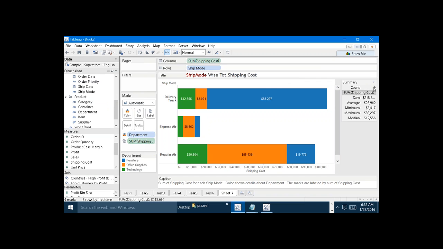So here it gives the count as 9, and the sum indicates the summation of all the values, and the average indicates the average of all the values, and the minimum value among all the 9 values is 3417, and the maximum of all the 9 values is 83,297 and the median is 12,000.26. So in that way the summarized information box is going to give us the summarized information of our visualization. So it is task 7.